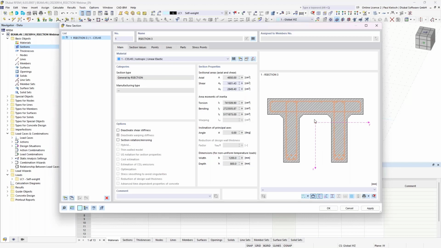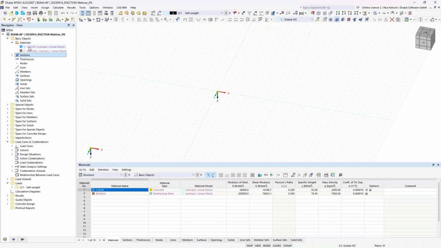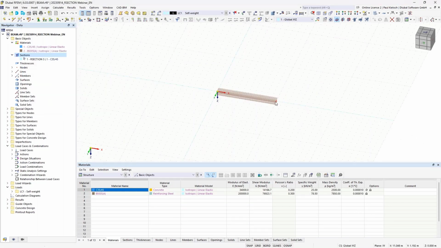And you see our section here inside RFEM 6. I can confirm that. And if we open the entries for the materials, then you see our concrete material that was used in our section, and also the reinforcement material that was used. And it is not in black or in blue, it is in purple to show you that it is a generated item. Okay, that is our section, and we can directly create a new beam by using this section.